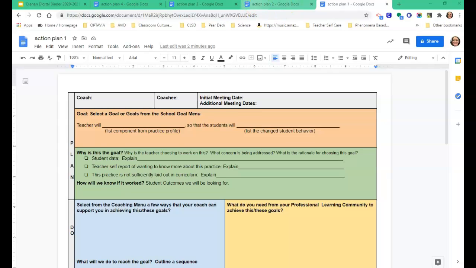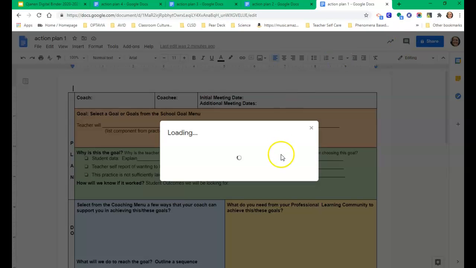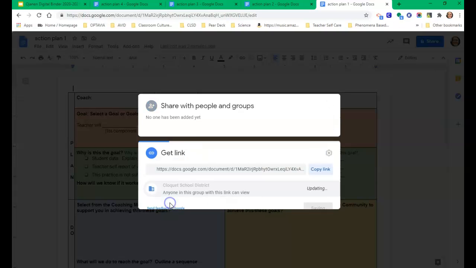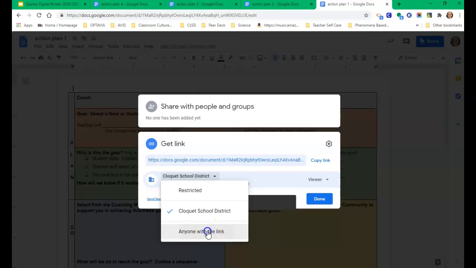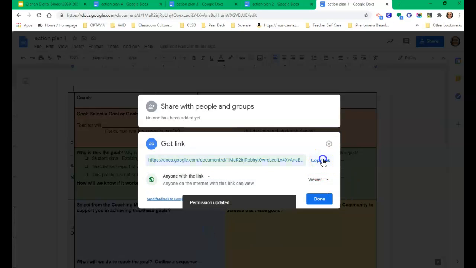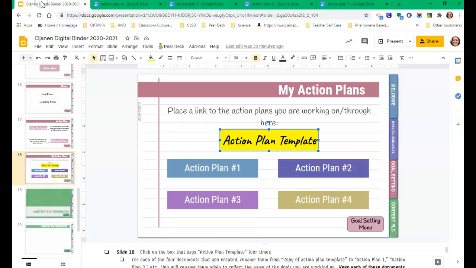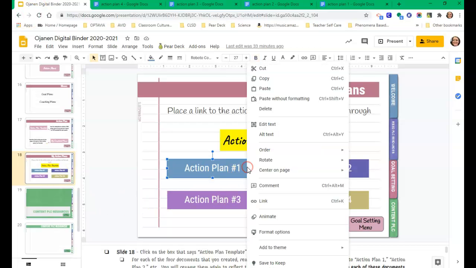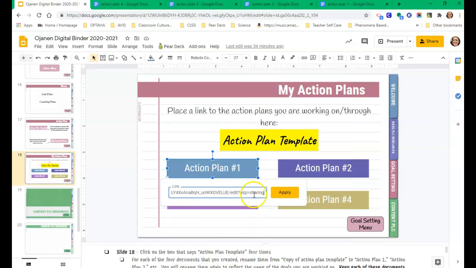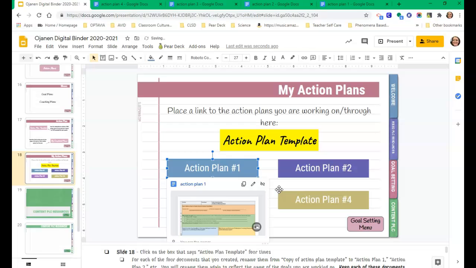Now that I have created my 4 different copies of the action plan, I'm going to link these back into my document, into my digital binder, by going to the action plan 1, clicking share, changing the link so that anyone with the link is a viewer, copying the link, going to my digital binder, right-clicking in action plan number 1, link, and pasting the link for action plan 1. I'm going to also do this for action plan number 2, 3, and 4.